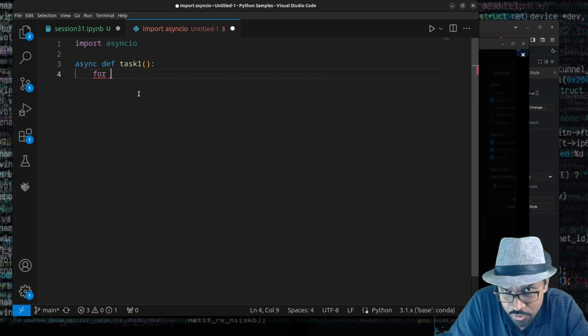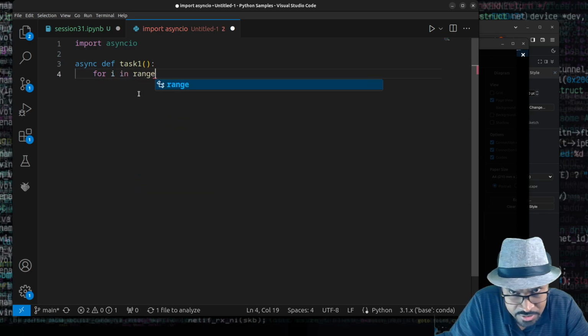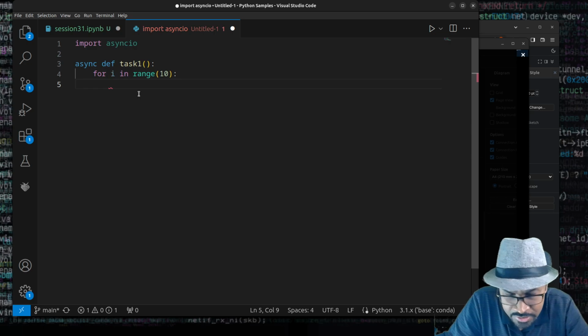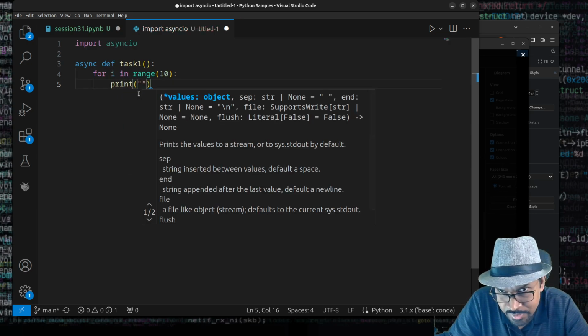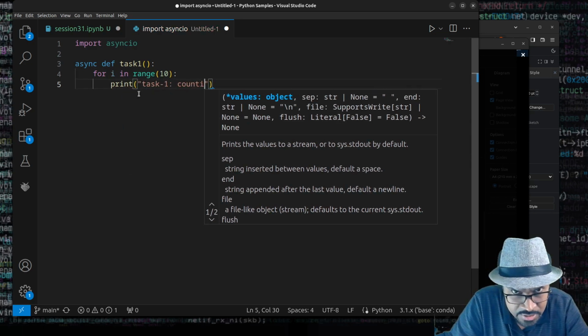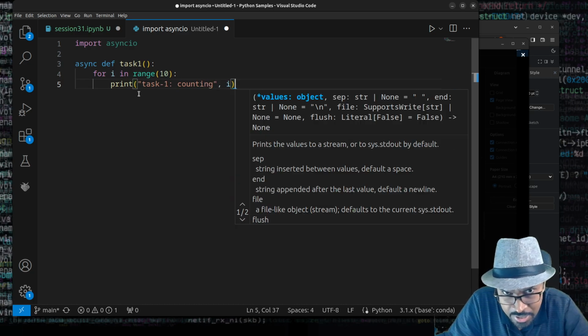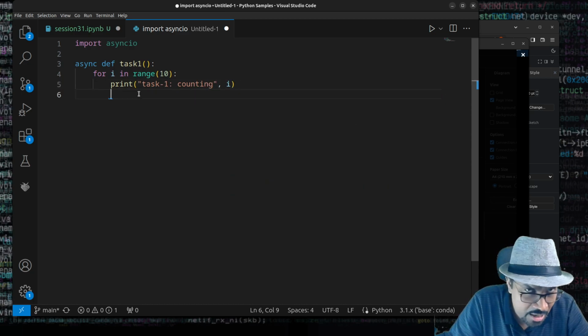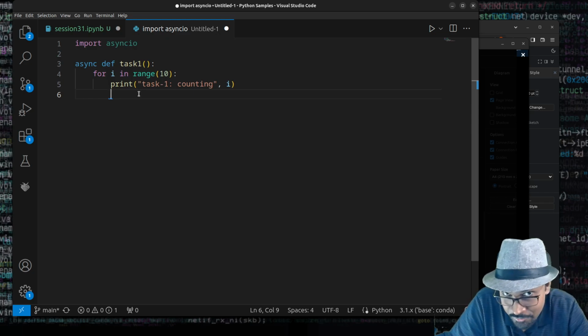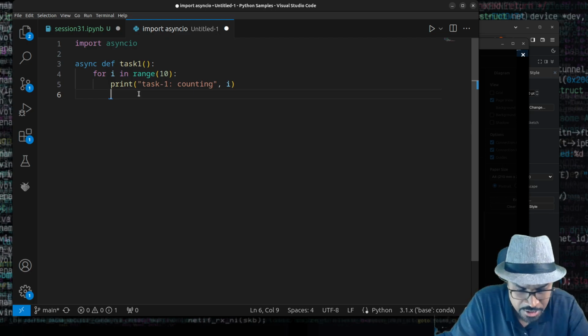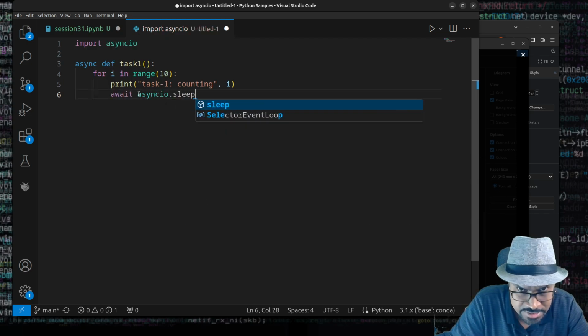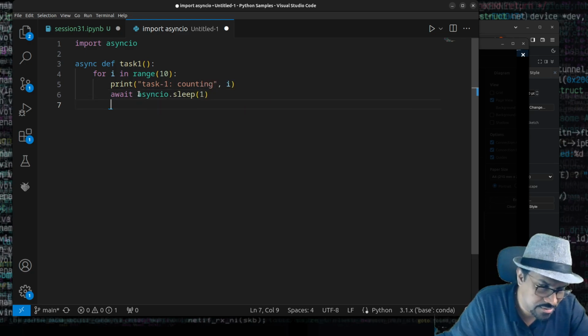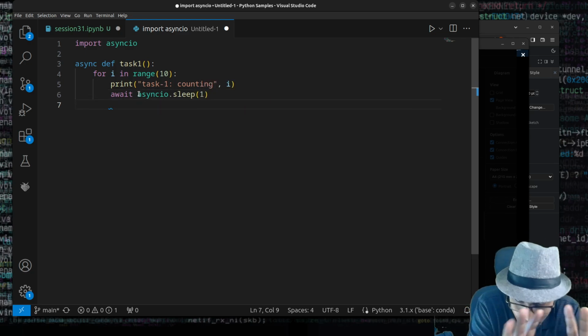And let's say in task1, I have a loop for i in range of 10. And maybe I want to print "task1 counting" and then i. But this time, I can't use time.sleep. time.sleep is not async aware, which means that when I do a sleep, I need to sleep and give up the CPU. In order to do that, I use await asyncio.sleep instead. These are some of the changes your code will go through.